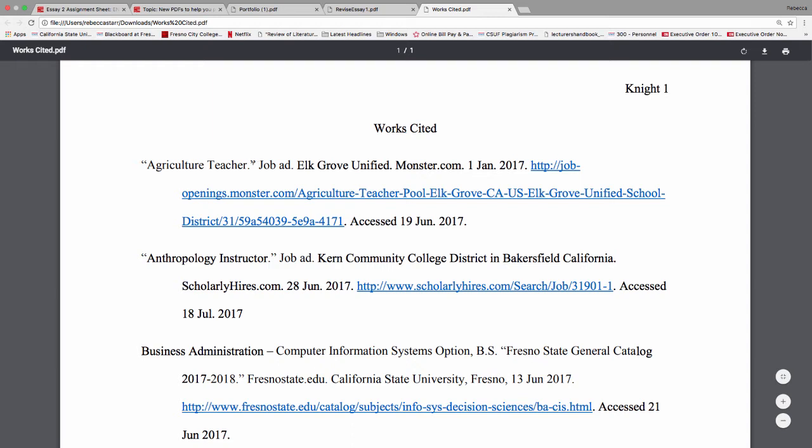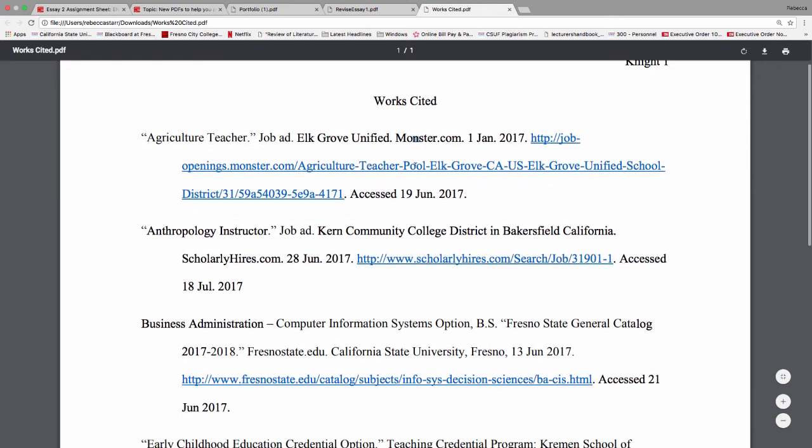Period goes inside of quotation marks, always. Space, and then job ad, period. Because you use periods in MLA style to separate the elements in the citation. And then the employer was Elk Grove Unified. Actually, it's probably Elk Grove Unified School District, and that should have been spelled out, but there you go. Period, space, and then this job ad was found on monster.com, so that goes next, and then space, and then this date, 1 January 2017, that is the date that the job ad was placed onto Monster.